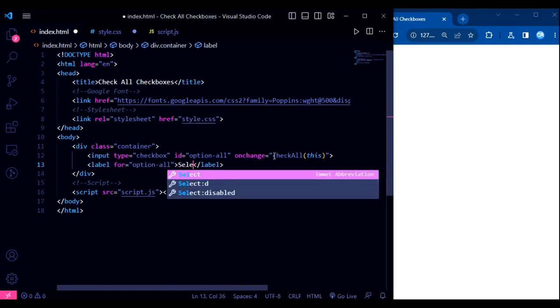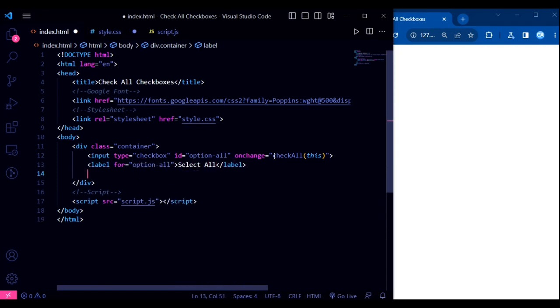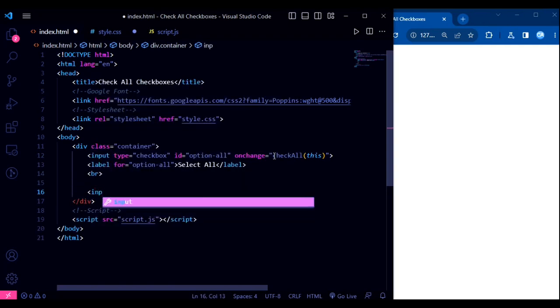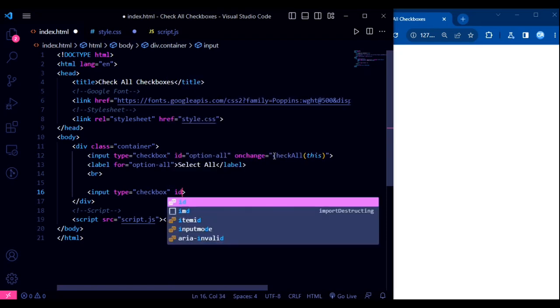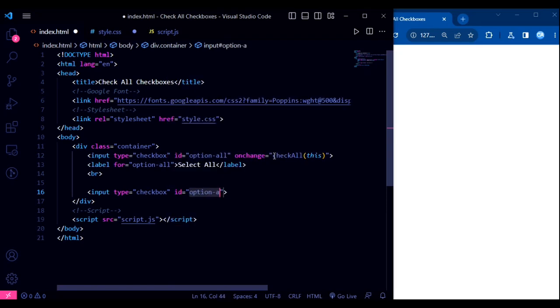The labels associated with the checkboxes use the label tag with a for attribute. The for attribute's value should match the ID of the corresponding checkbox, linking them together. This ensures that users can click on the labels to select the associated checkboxes.